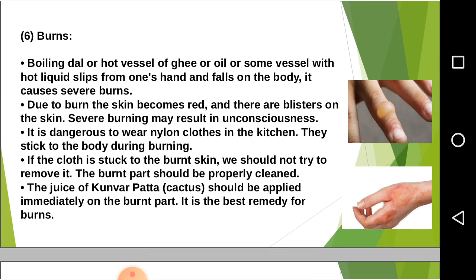Burns. Boiling dal or a hot vessel of ghee or oil or some vessel with hot liquid slips from one's hand and falls on the body. It causes severe burns. Due to the burn, the skin becomes red. There are blisters on the skin. Severe burning may result in unconsciousness.